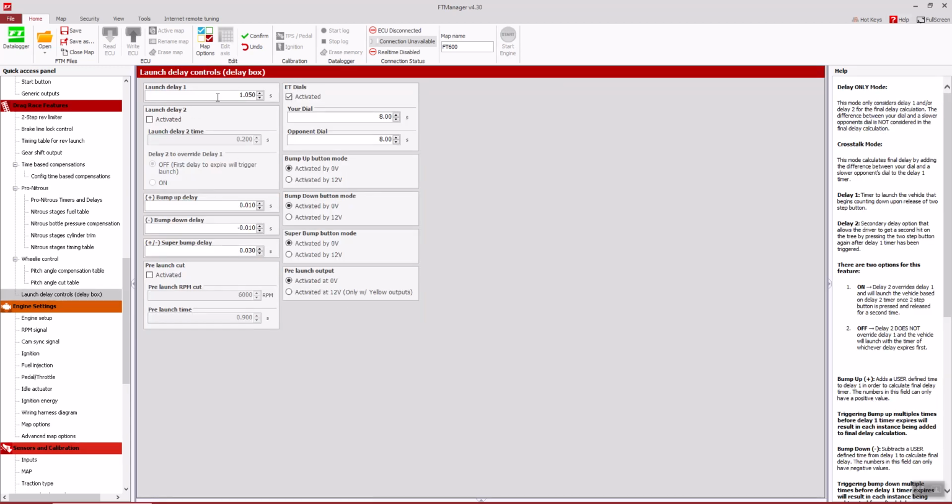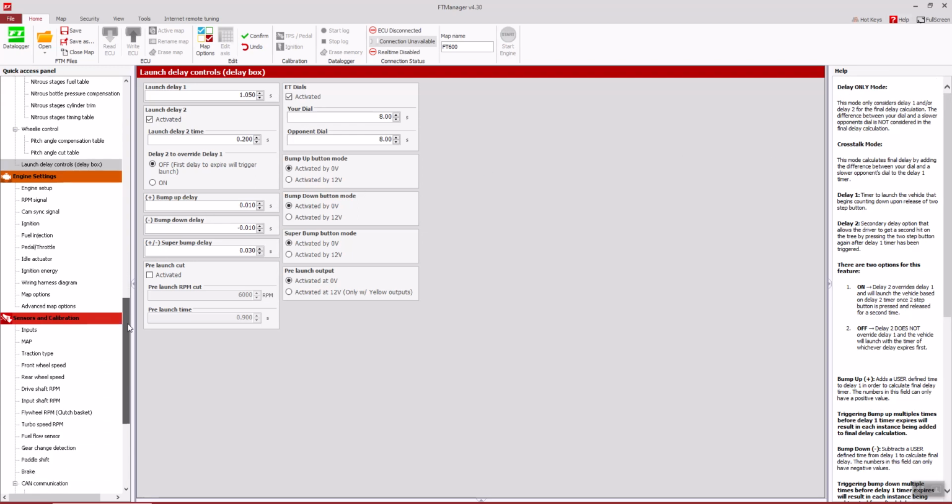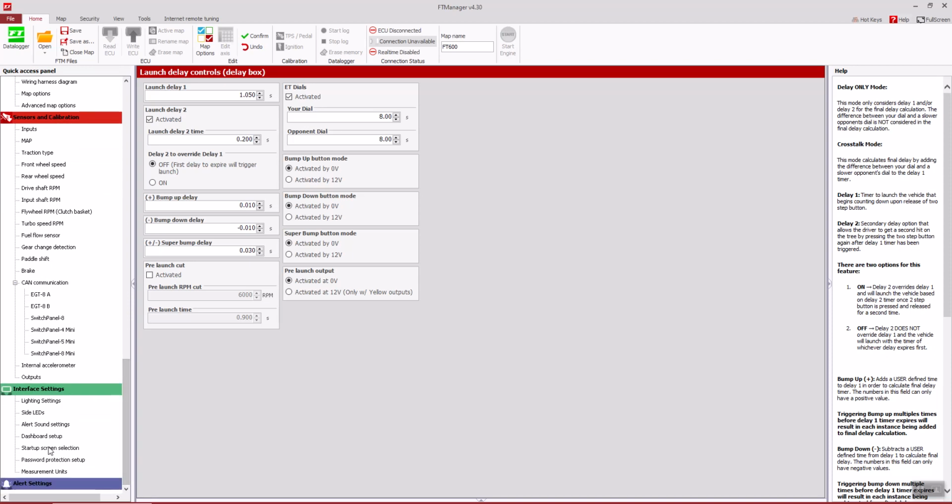And here you have all your settings. You have launch delay 1, launch delay 2, bump up, bump down, super bump, pre-launch cut, ET dials, and your input and output configurations. On the right hand side here, you have a help menu that explains each feature if you do not understand the features.